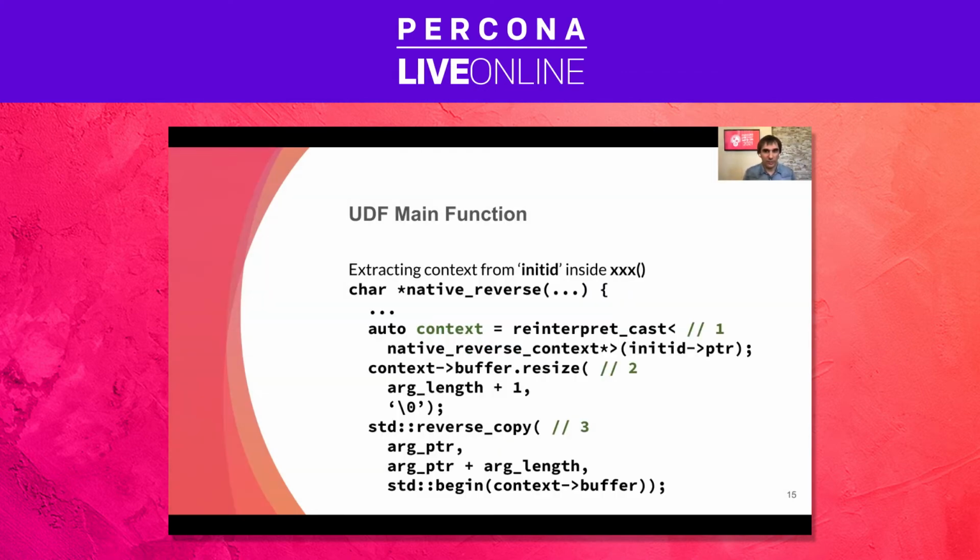Let's move to the main function then. We had it before. It had changed, but these changes are not very big. So let's go through them. At line 1, you can see our attempt to extract context from the init ID arrow PTR member. Here we also need to do the cast to the original type. After that, we can access members of our context, in particular buffer.